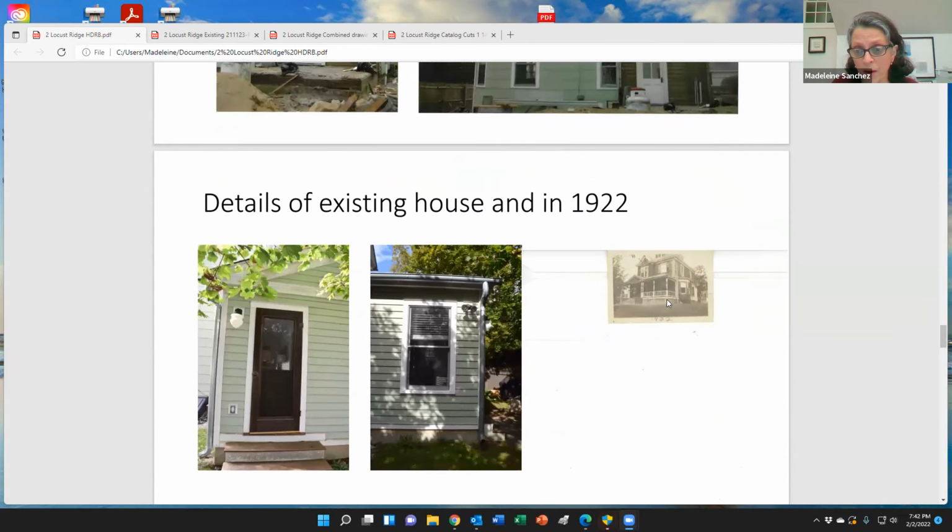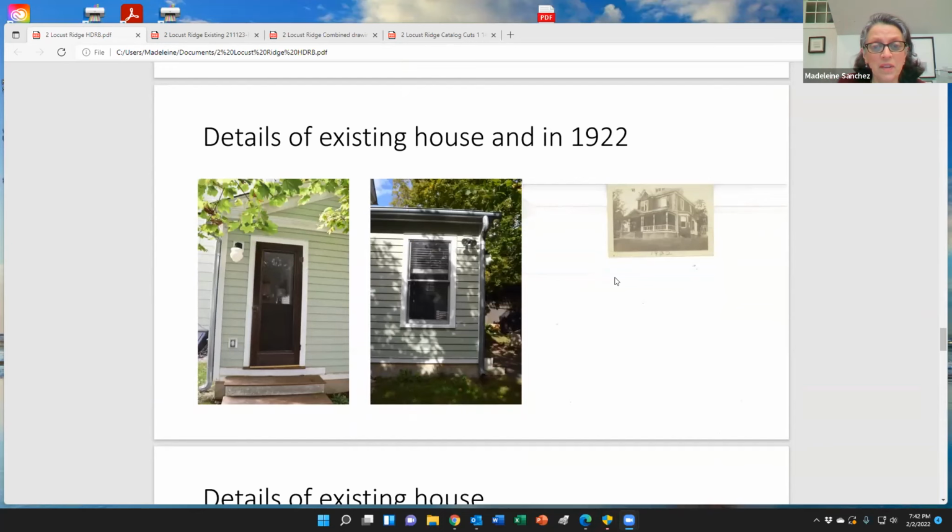So this is a photograph, if you can see it, from 1922. This is a photograph of 224 Main Street. Behind it is 2 Locust Ridge, and you can see how the bottom floor was a different material than the second floor. So, some details of the existing house that we're going to be using for the addition.